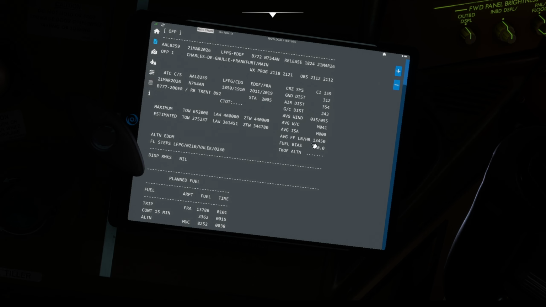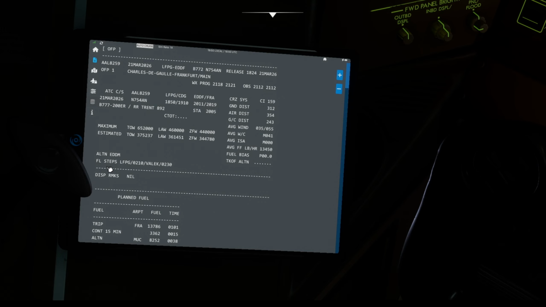Average fuel flow is 13,450 pounds. Yeah, nice to know. Not all that important. We can see we have an alternate airport, it's Munich, and we have some flight level steps on our way to Frankfurt.